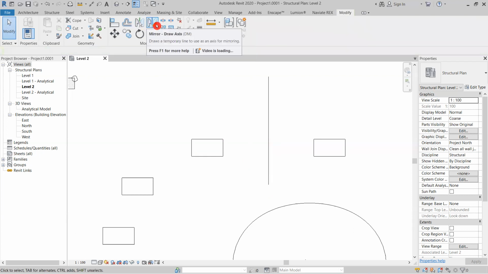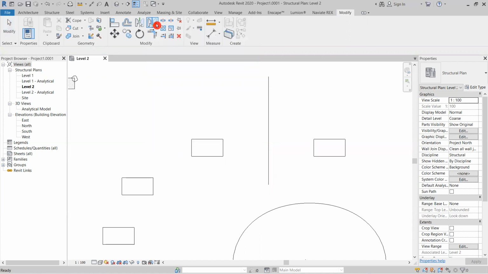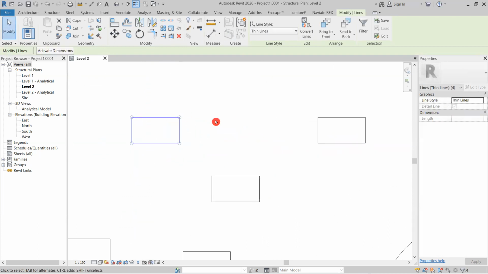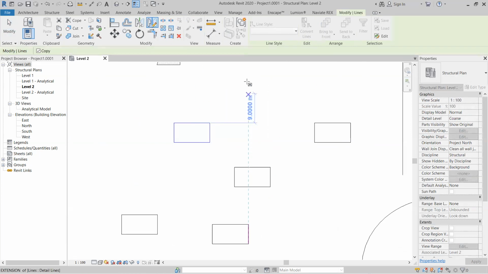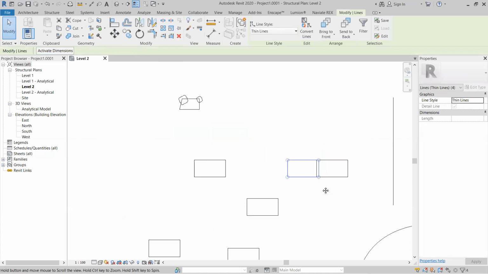Here one more option is called draw axis, mirror draw axis. It's nothing but you have to draw the axis for the mirror. I have chosen mirror draw axis. Select the objects, enter, and you have to draw the axis like this. I'm just drawing here. Look at this. It will mirror this side. Again, selected already, mirror, draw axis. I'm just drawing here. It will mirror here. Okay.